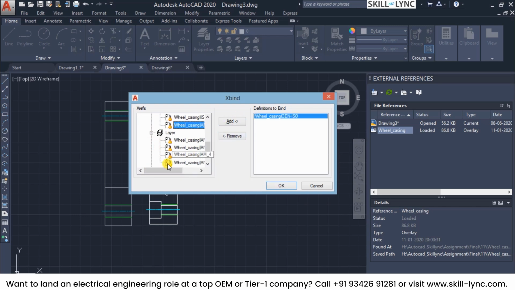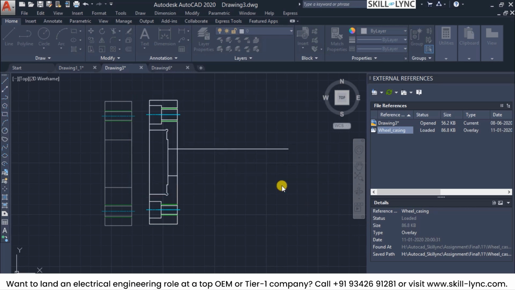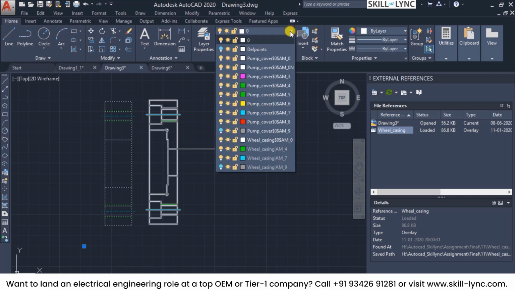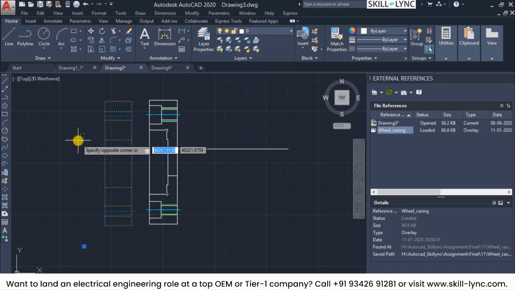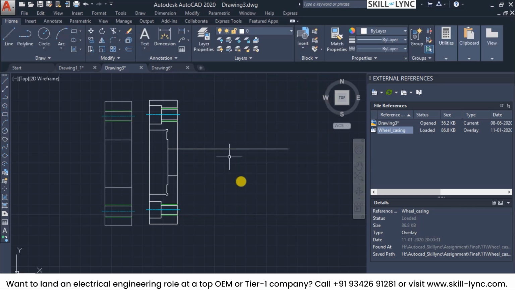So suppose in layers, I just want to take the layer 0 here, and in linetype, this linetype, randomly selecting it and then clicking on bind. So what happens is only those properties will get bound here. You can see that the wheel casing 0 and then the dimension styles all have got bound here. You can see that there is a difference in the line properties that you have here. So this is about the XBIND and using selective dimension binding.